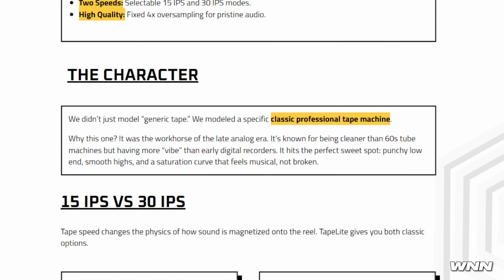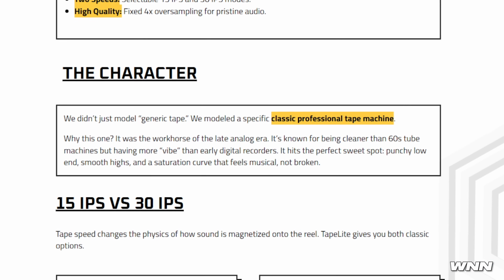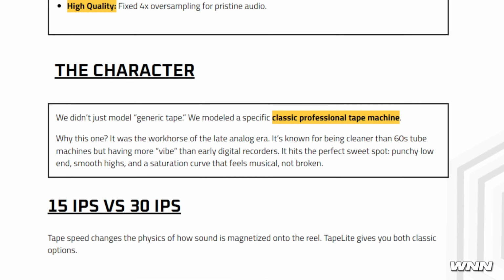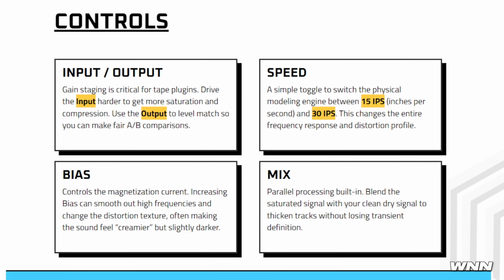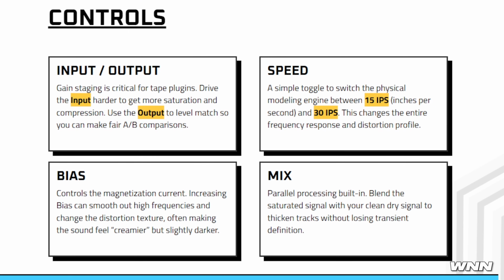Yeah, I don't really fuck with vibe, but I definitely fuck with vibe. They claim it hits a perfect sweet spot: punchy low end, smooth highs, and a saturation curve that feels musical, not broken. The controls it features are input, output, speed, bias, and mix. Now, obviously, just like basically every free plugin these days, they have a paid version as well. Let's take a look at the difference.